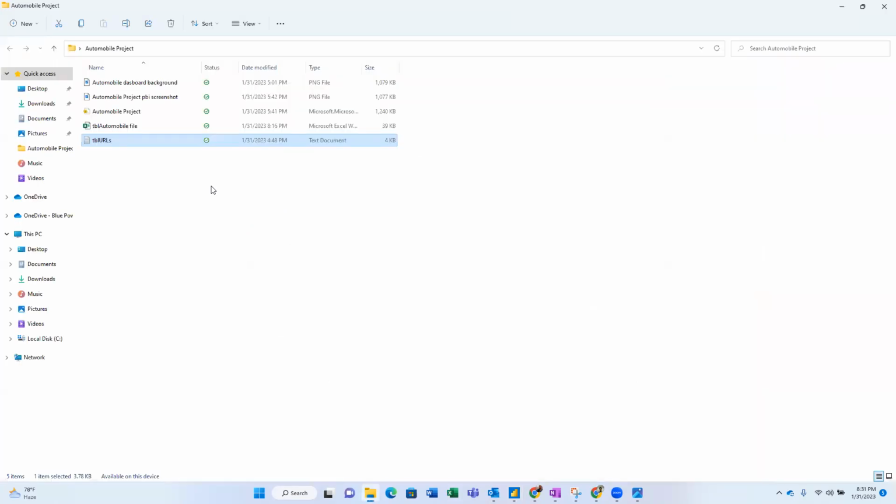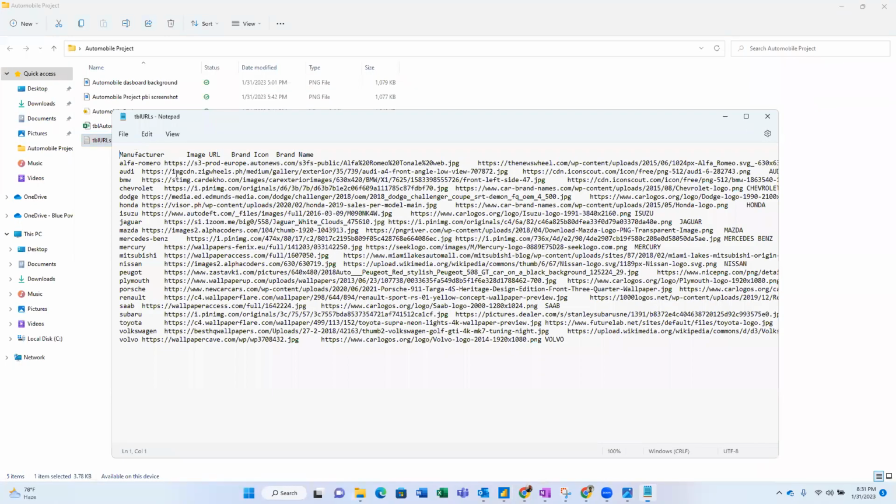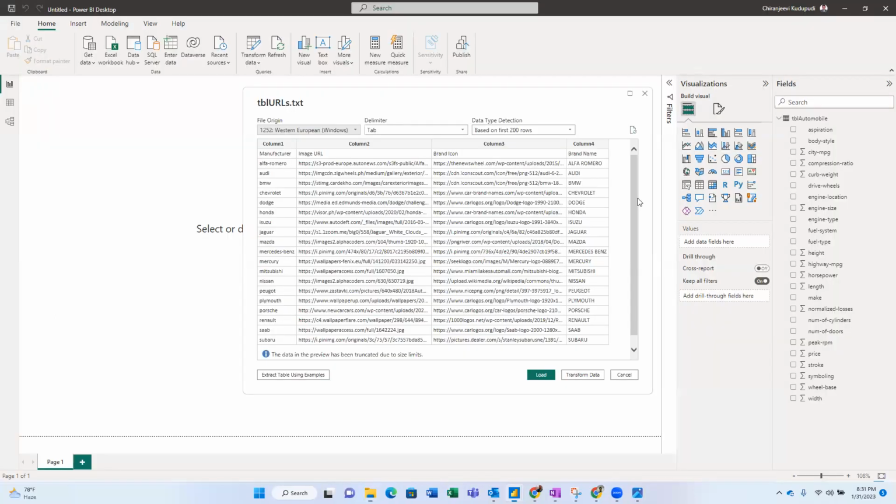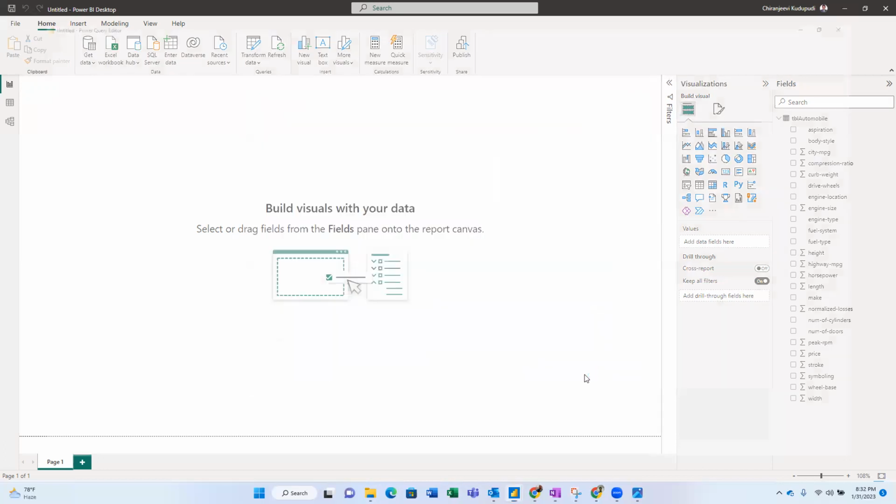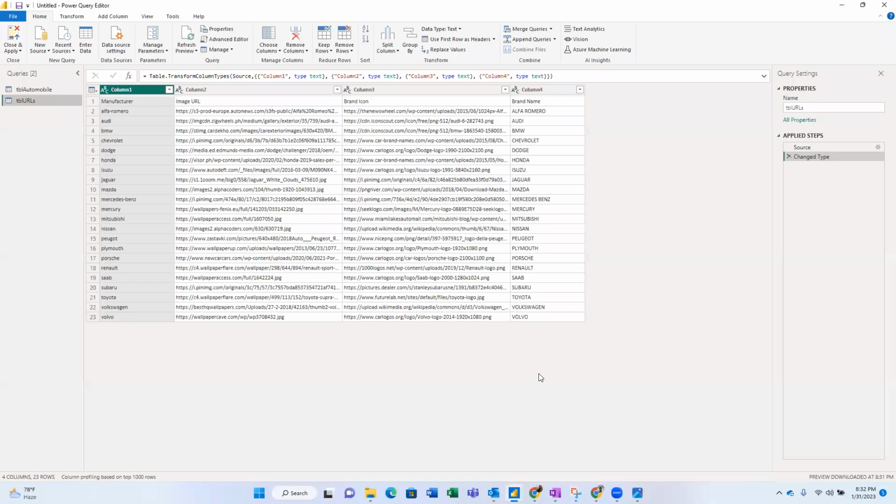Actually, if you see here in Notepad, this is somewhat clumsy. We can't understand it, but Power BI has a great advantage. It will identify the data and transform the data, so it divided the columns properly. That is good. Click on transform data, going to Power Query mode.